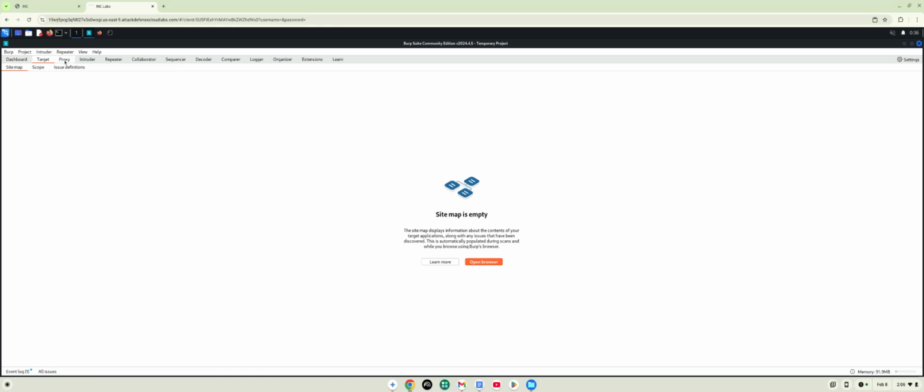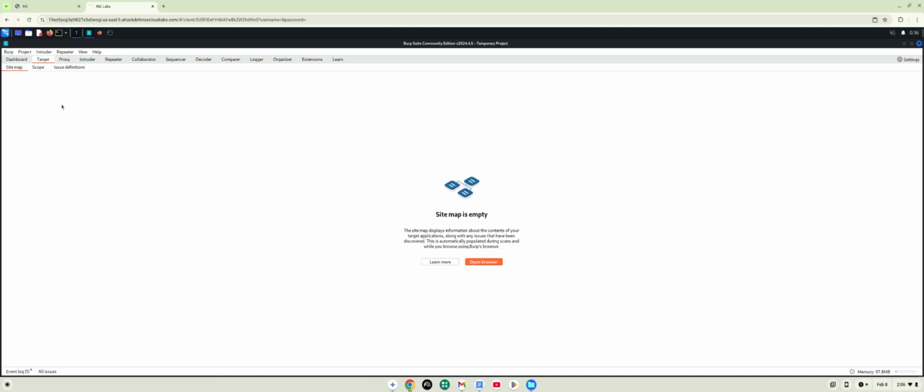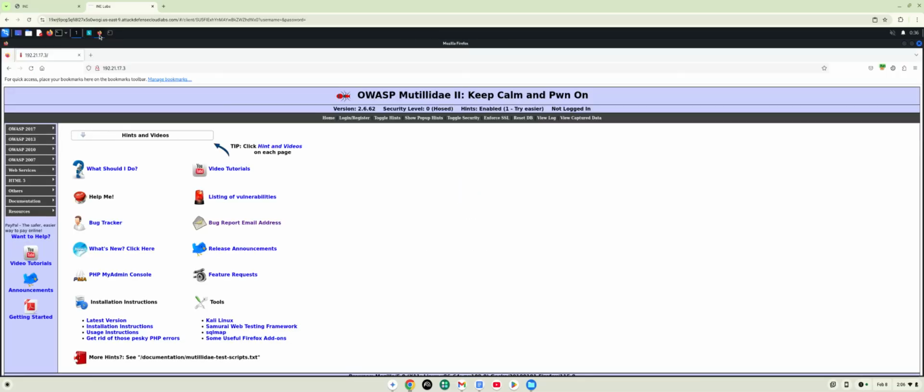Let me make sure the interceptor is off in Proxy. It's on. Good thing I checked. So I'm turning that off. Now let's go back to Mutillidae. What I'm going to do is start clicking on these various links, and that's going to start filling in that blank space that we've seen, and start creating a sitemap for us.